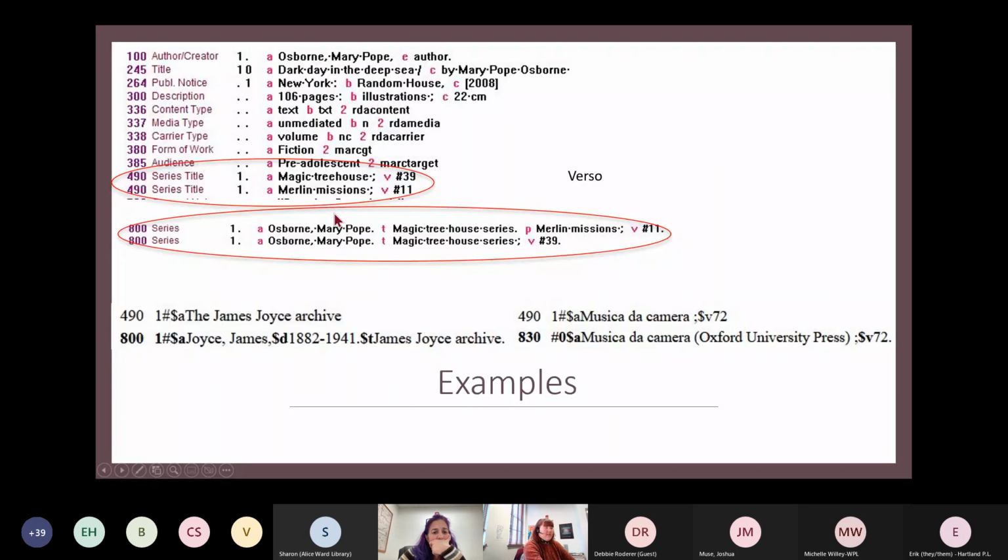So here are some examples of that. So we have our 490, it's a series title, it's Magic Tree House, there is a volume. Now this is the 800, it's linked by this author, Mary Pope Osborne. So I think recently there has been another author contributing to that. I may be wrong on that.